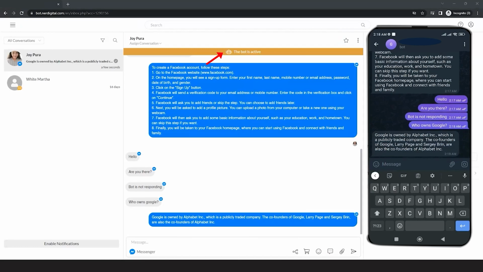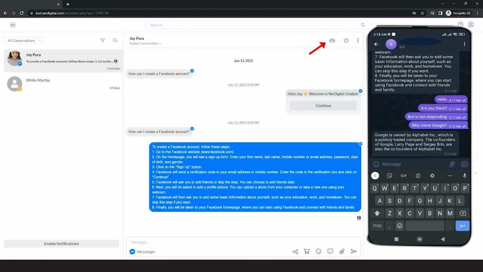To pause bot automation, click on this icon. To resume bot automation, click on this icon. There you have it. You have just learned how to pause and resume bot automation in the inbox.